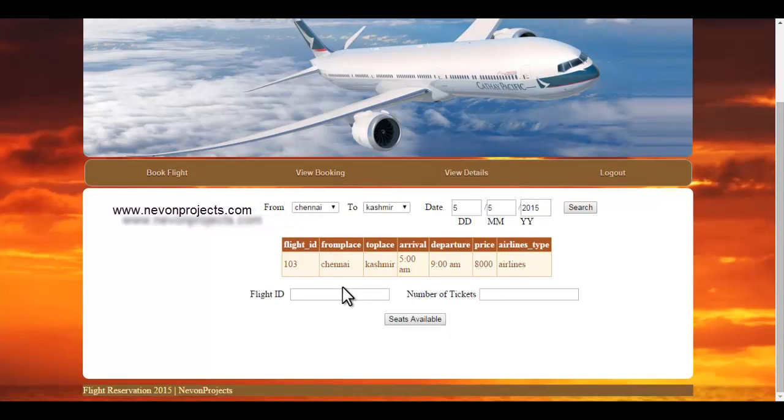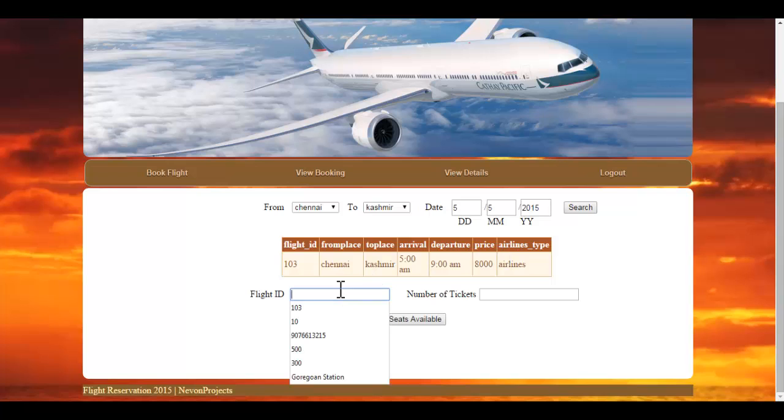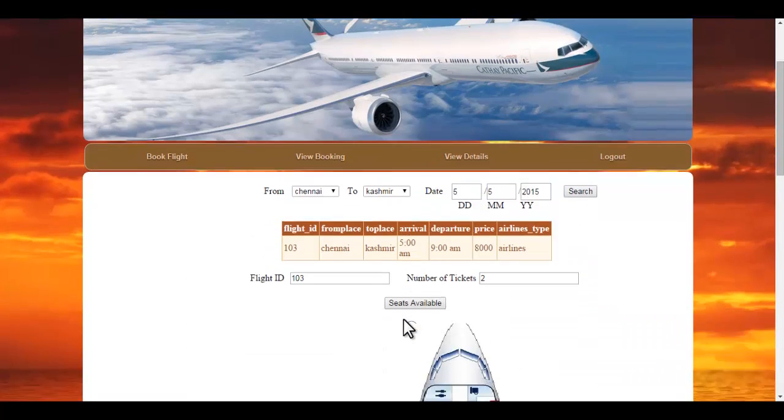So we have found a flight here. If there are multiple flights for that particular date on that particular route, then it shows the number of flights. So you can see the flight ID here, so whichever flight is comfortable for the user based on the timing, costing, the user can enter the flight number and the number of tickets he needs to book. Let's check for 2 tickets, and click on seats available.